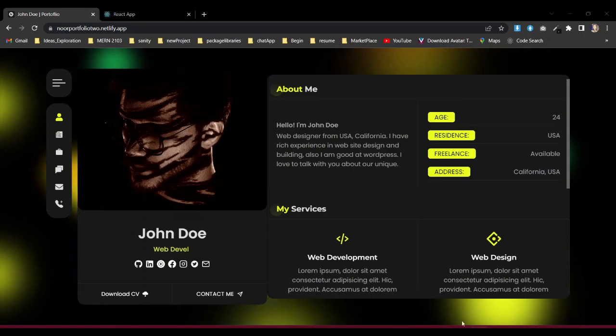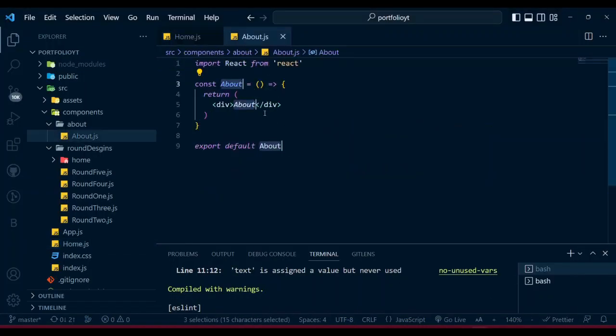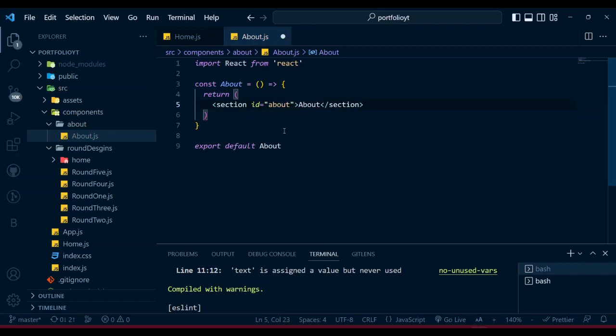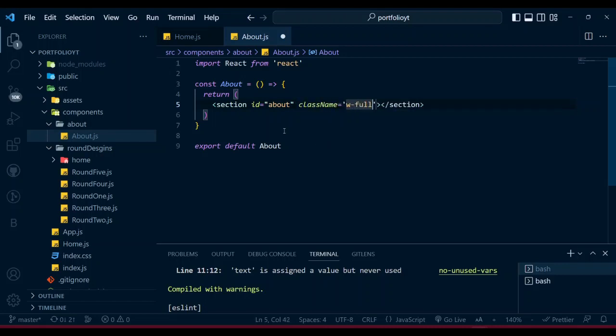So let's head back to our about page. In the about, instead of taking a div, I will put a section, because whenever we are on a smaller device, I'm going to pull it up in a different way. For that we need that ID later on, not now. So in the about, I'm just going to add one class name which will contain the full width of that.